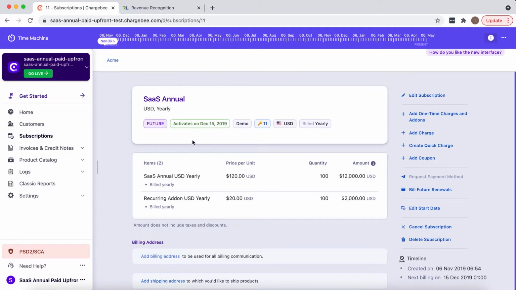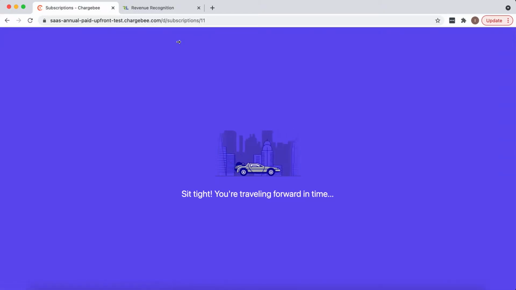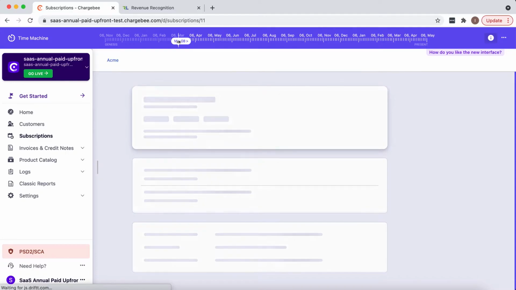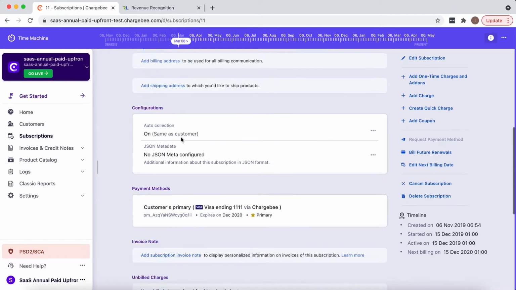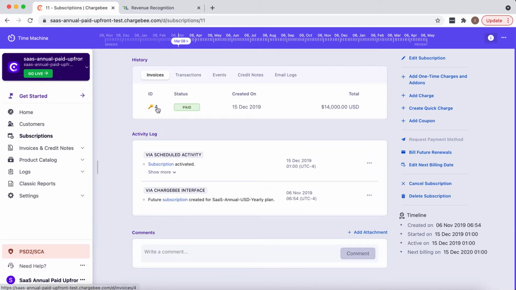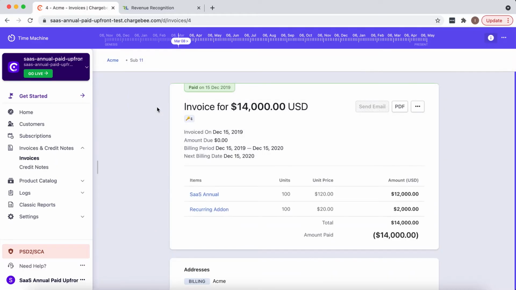Okay, so now you see there's a subscription that starts in the future, which is the 15th of December. What we'll do is we'll move ahead in time 3 months to March and see how Chargebee created the invoice for the activation. Okay, we'll go down and you can see that there is a charge. There's an invoice that is for the billing period between December 2019 and December 2020.